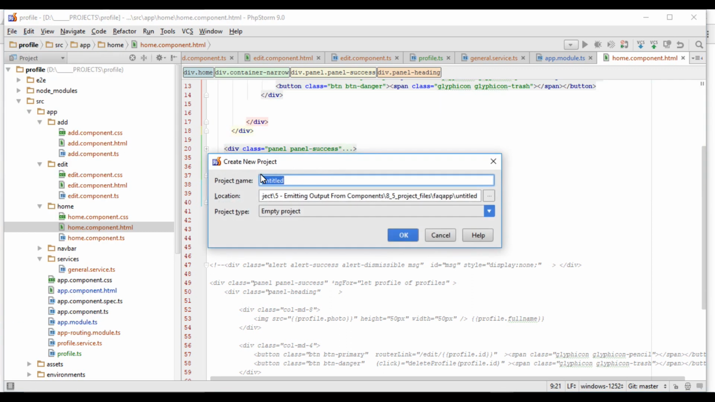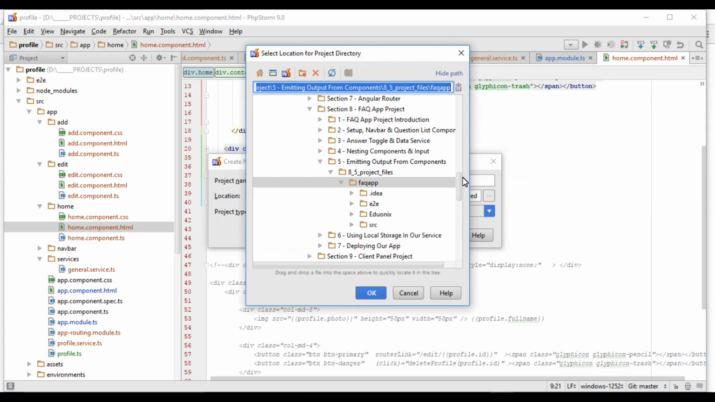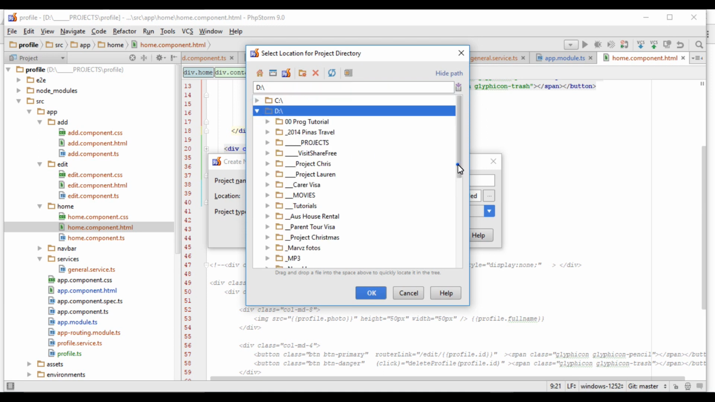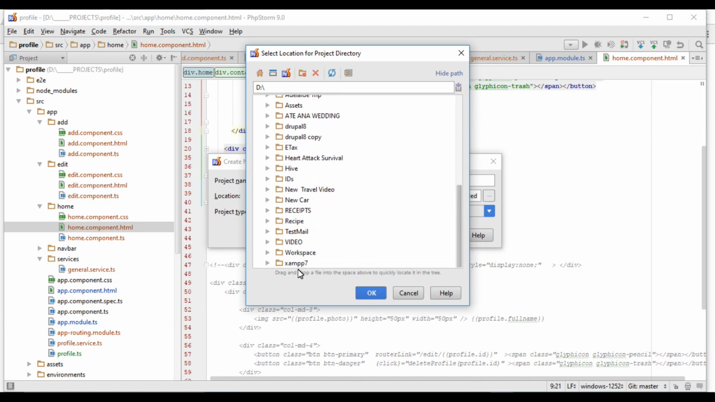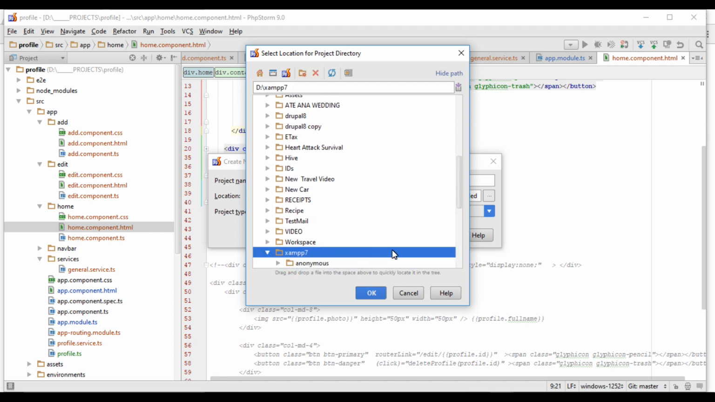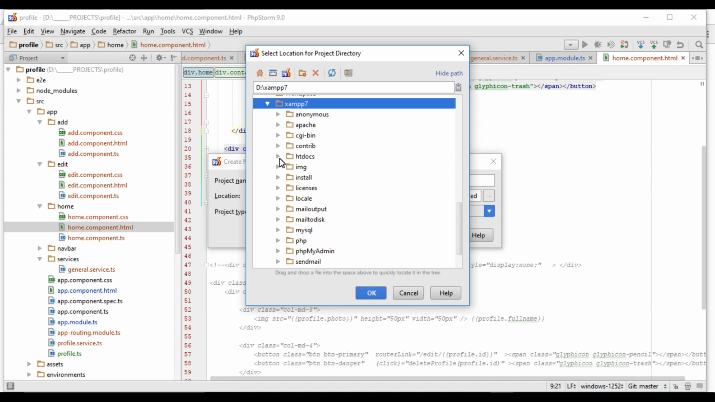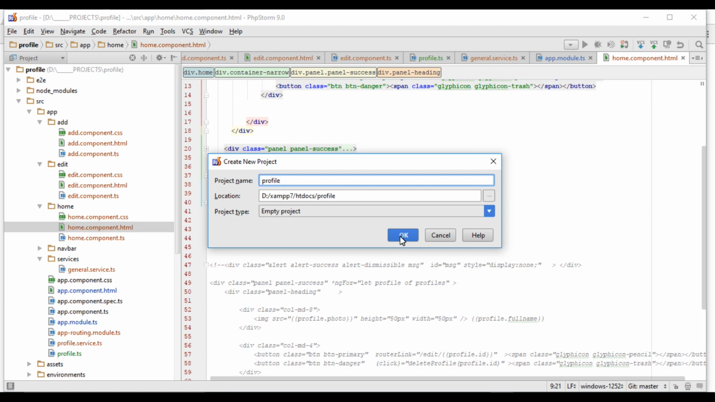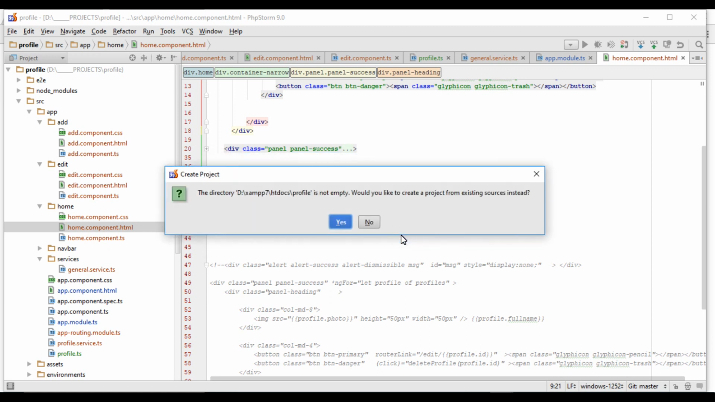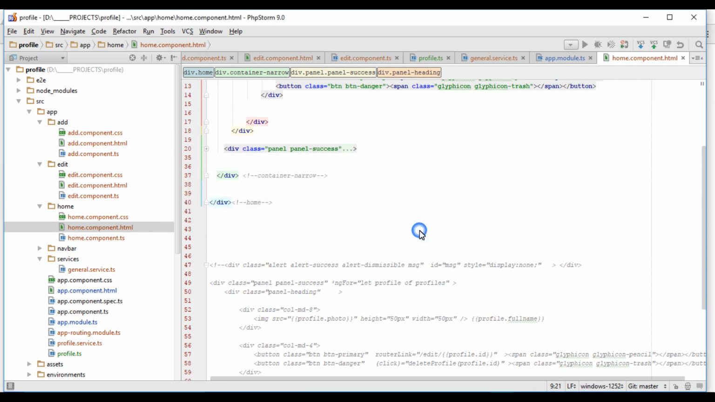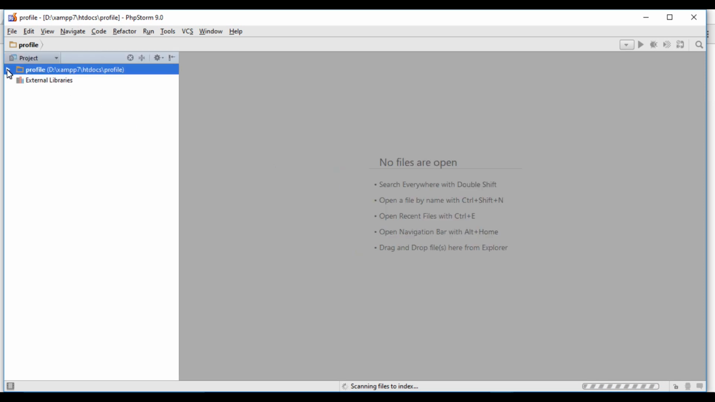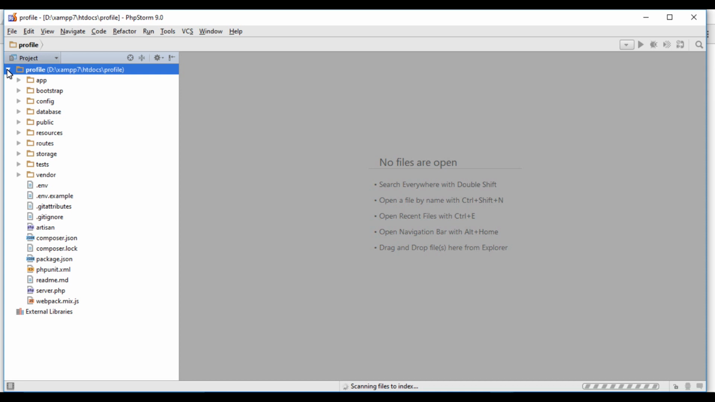So new project, and then we'll go to, where is it located? Drive D, exam7, and then htdocs, and this profile folder. This is where our Laravel files reside. Let's press yes in the window. Okay, so we just need to open now this one.